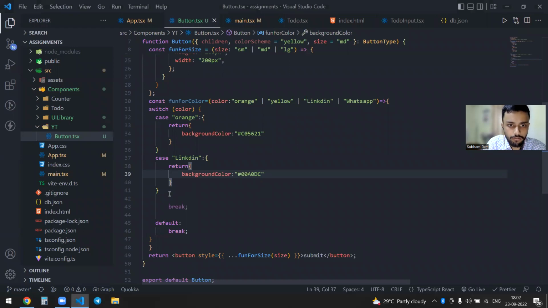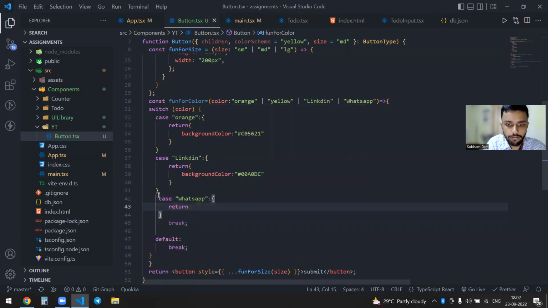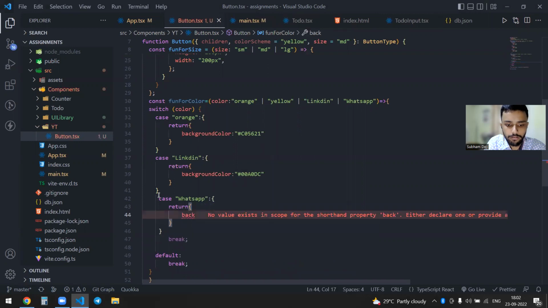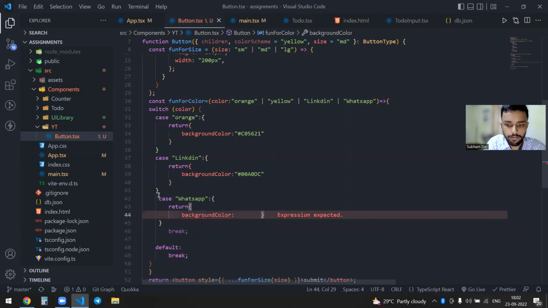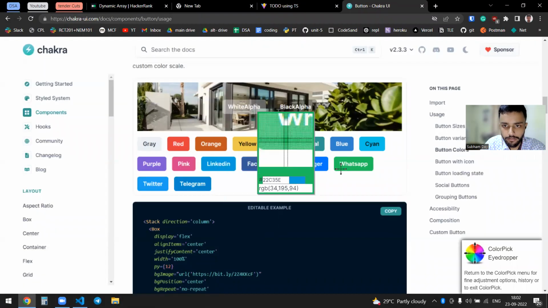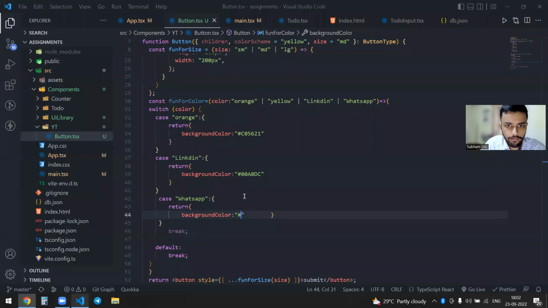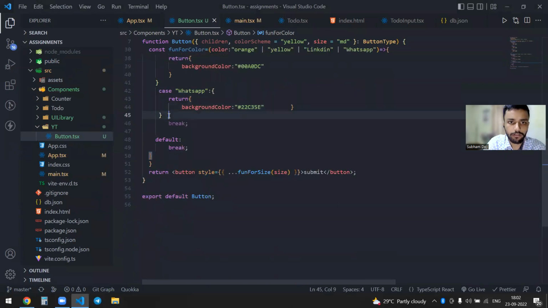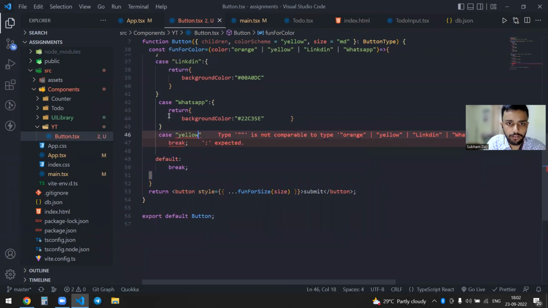Yeah. So for WhatsApp, I will take return background color as maybe, for WhatsApp, what is the color? Yeah, let's see. For WhatsApp, I got the color. Case for what is remaining? Okay, yellow.